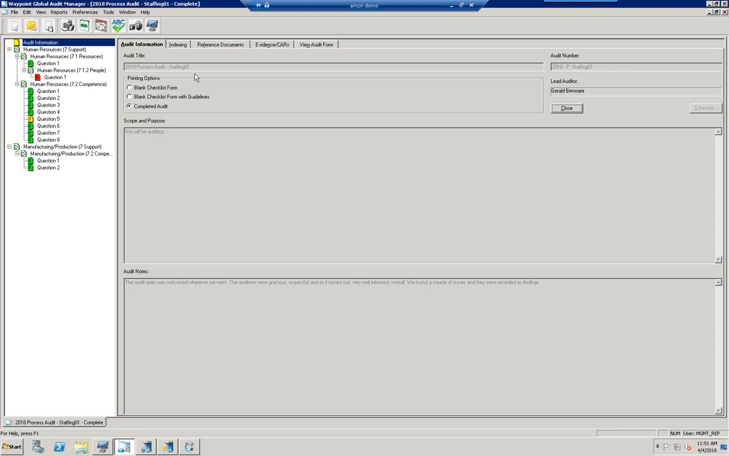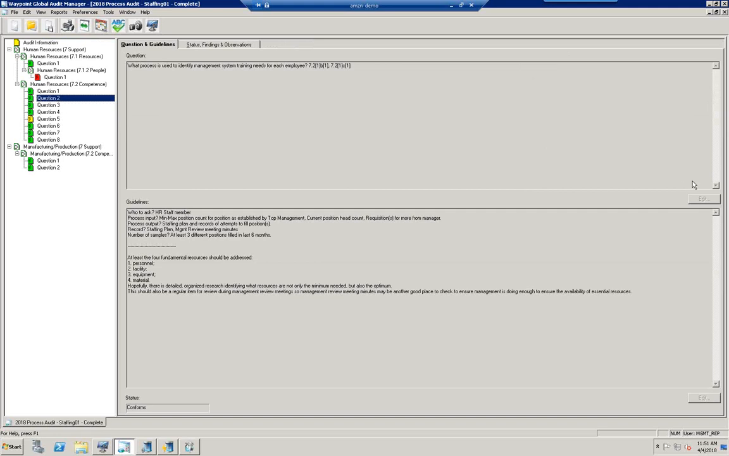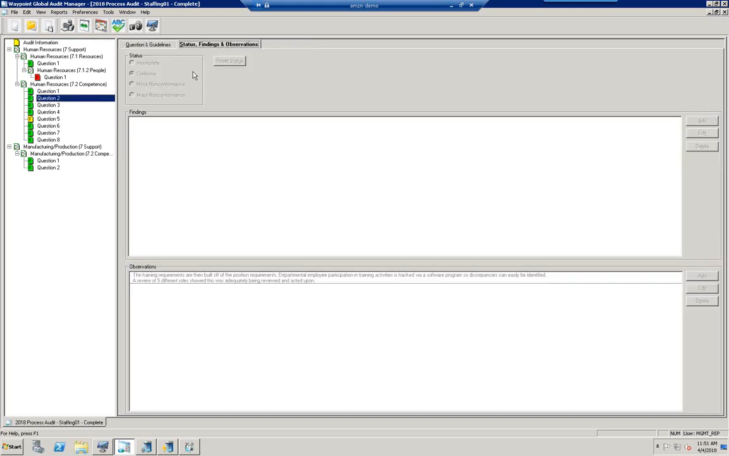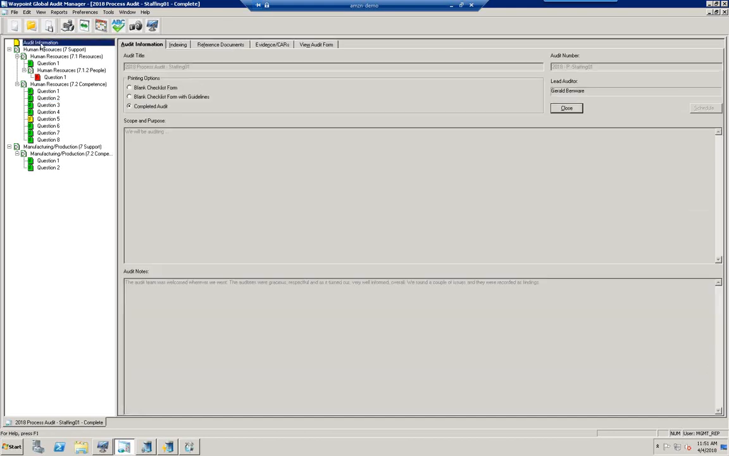And notice how it has now turned everything gray and I can no longer edit anything. All of the edit buttons have been deactivated. All of the observation and findings areas have been deactivated, so nothing is editable at this point. So you want to make sure before you complete an audit that there's nothing else that you want to change on that audit.